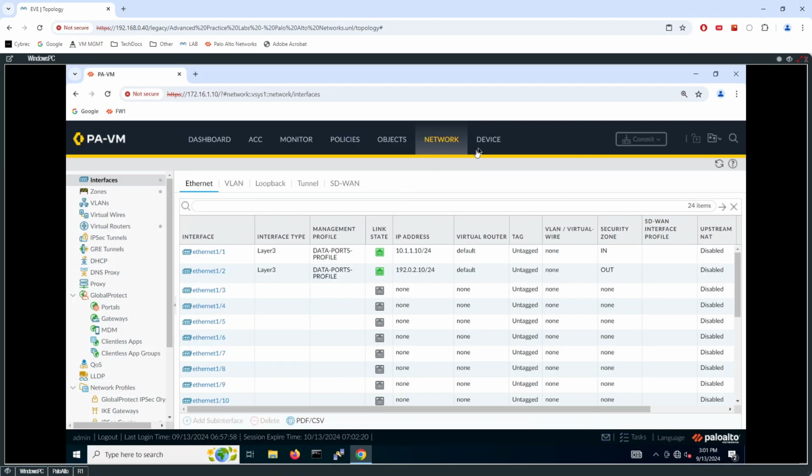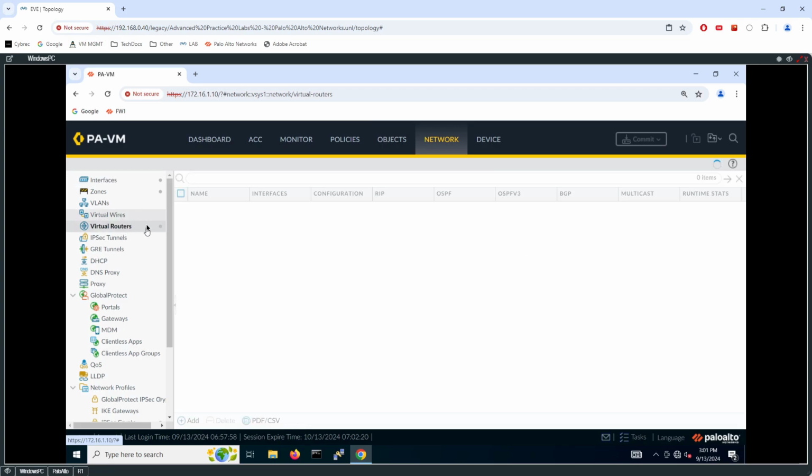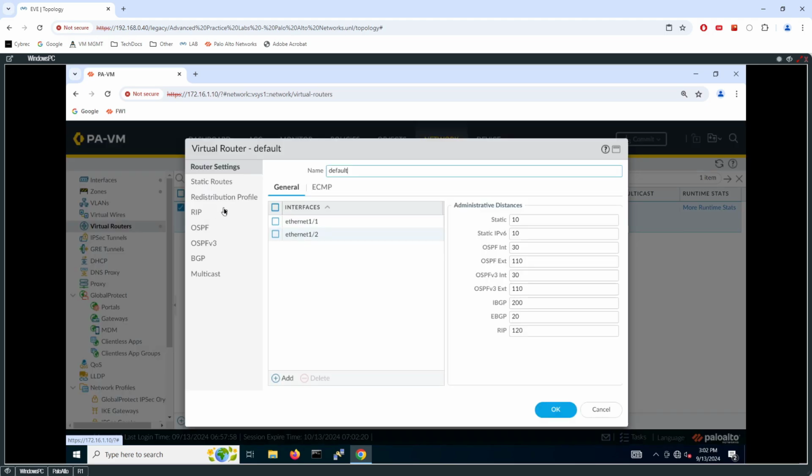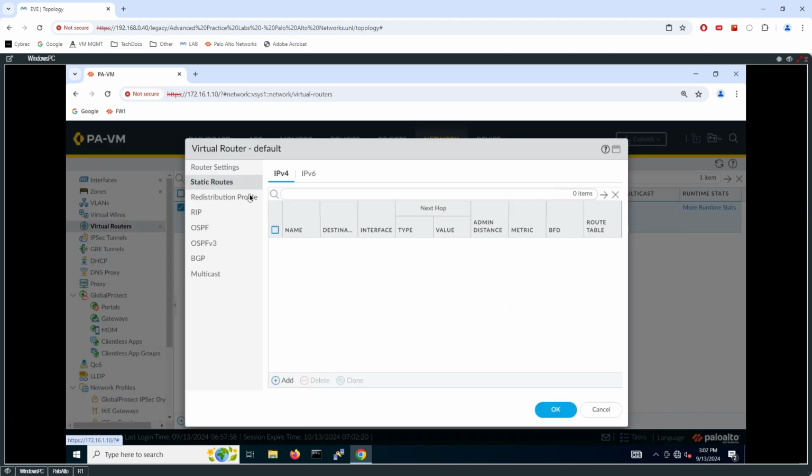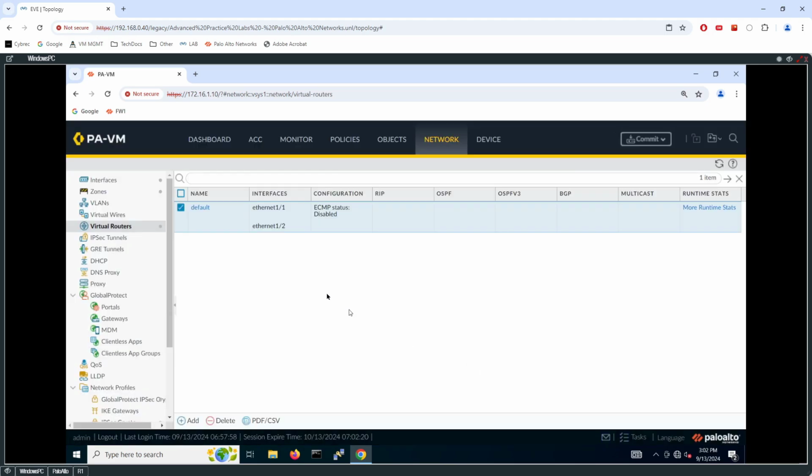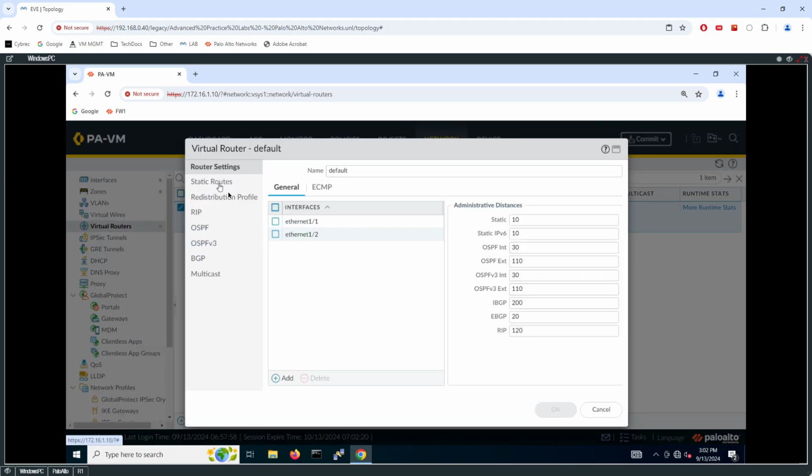I'm gonna go to Network and then Virtual Routers, because the virtual router, remember, is what makes our routing table. Our interfaces belong to the default instance, which means that this is the instance that we want to modify. Static routes, let's start with this. Let's configure a default route.